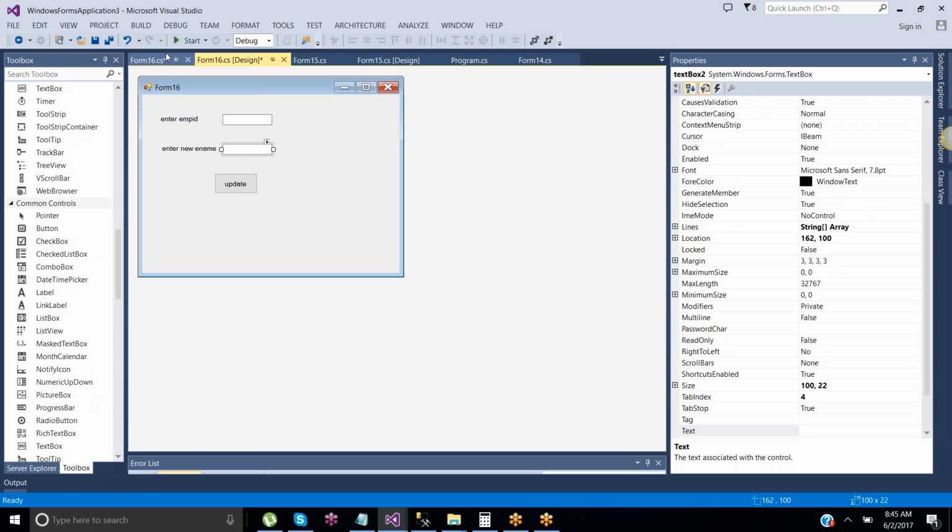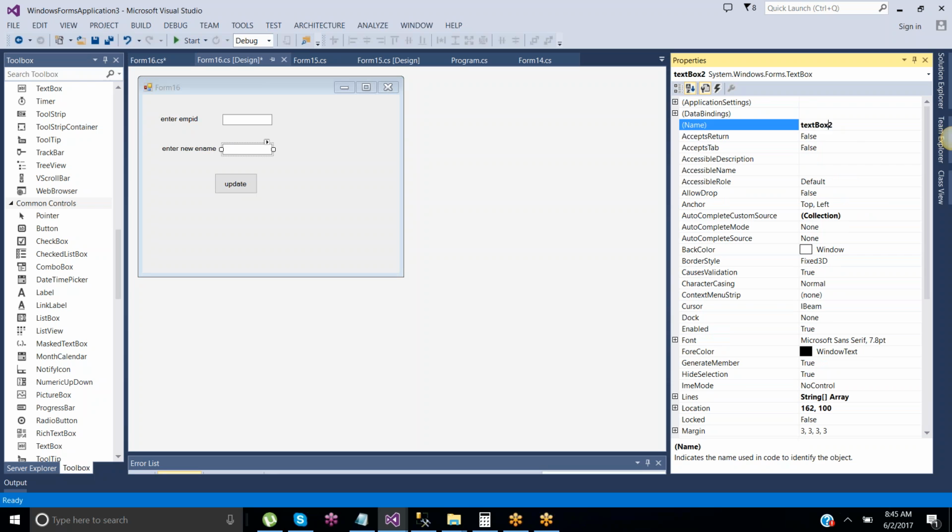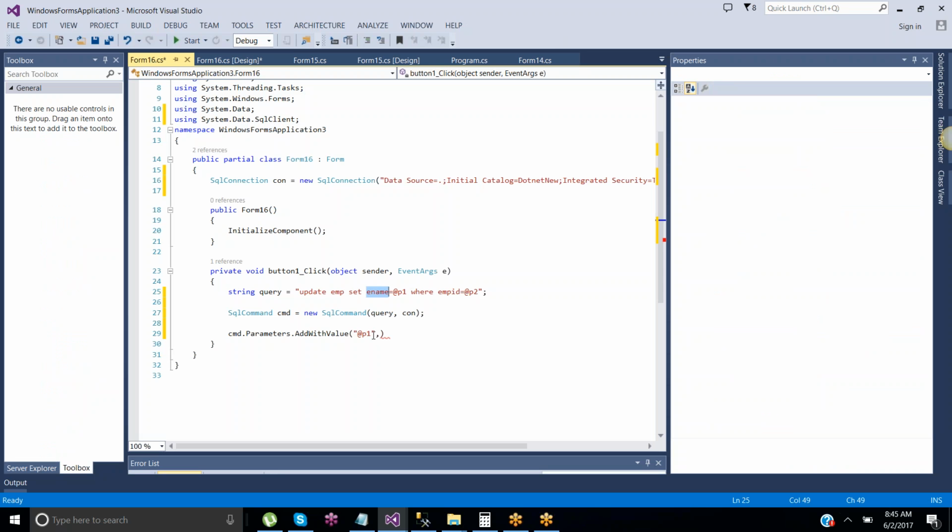Text box 2. Right. If you are getting some confusion, just go here and rename the text property to txt name, right? And this one as txt ID, emp id or ename or txt emp id or txt id, that is your wish, anything would be. How to get the p1? txt ename, right? txt ename. Clear? Dot text, whatever the text is there in the text box, that we are trying to retrieve.